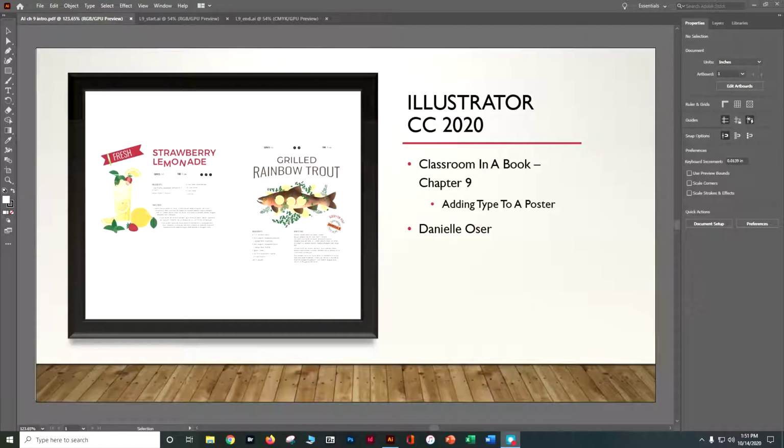In this tutorial, we're going to use Adobe Illustrator CC 2020 to go through Classroom in a Book Chapter 9, which is all about adding type to a poster. So we'll be creating this strawberry lemonade card with this grilled trout look and feel.